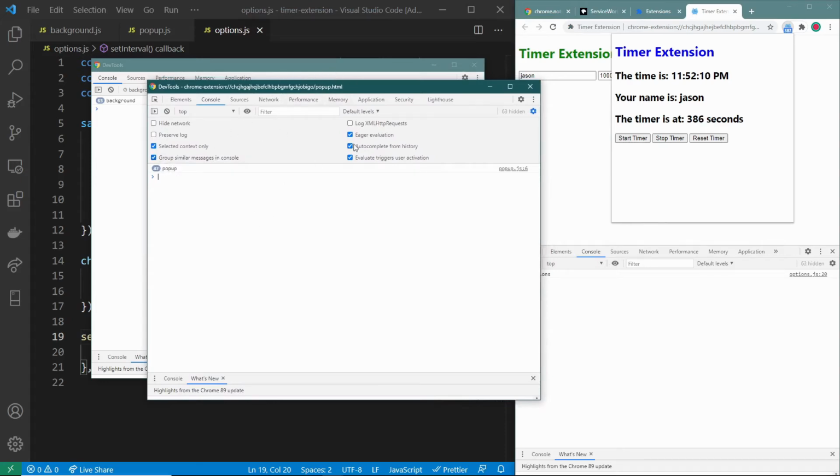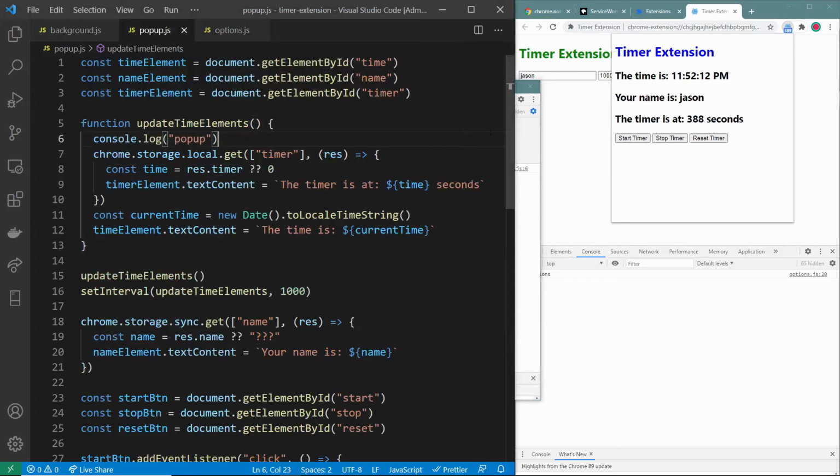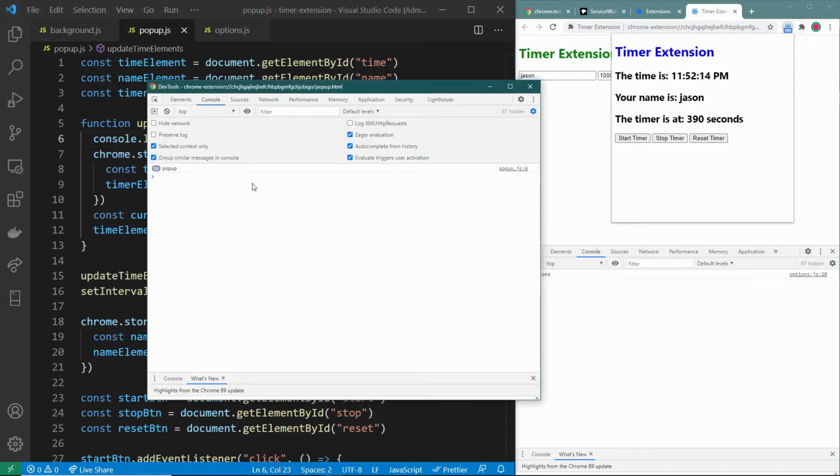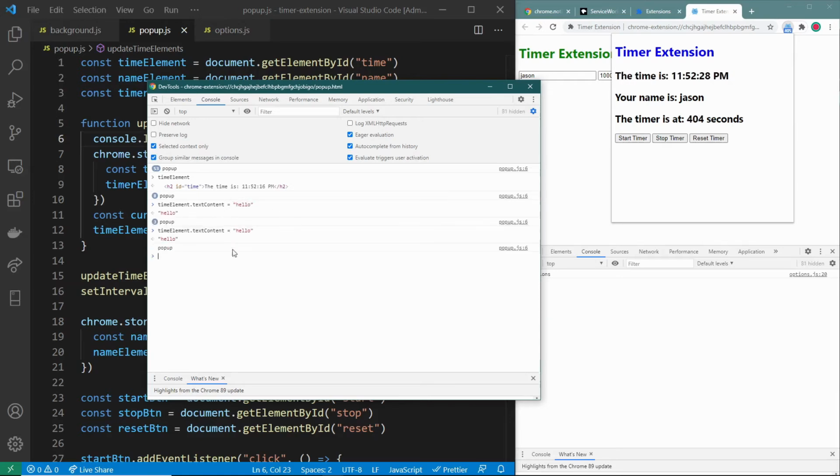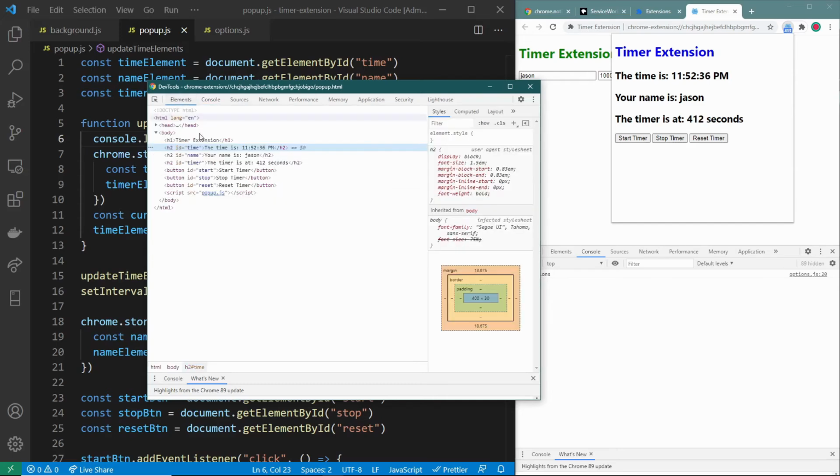Something interesting to note about the dev console is that you can actually interact with the JavaScript that's inside of your files. So for example, in the pop-up, we have this time element. So if I actually type timeElement, you can get a direct reference to this element. You can even do things like timeElement.textContent = "hello" and overwrite it really quickly. So if you want to do some quick debugging of your pop-up without actually re-editing your JavaScript code, you can do it from the console itself.